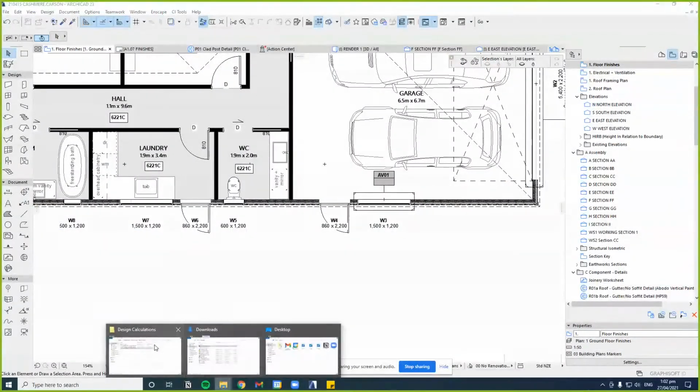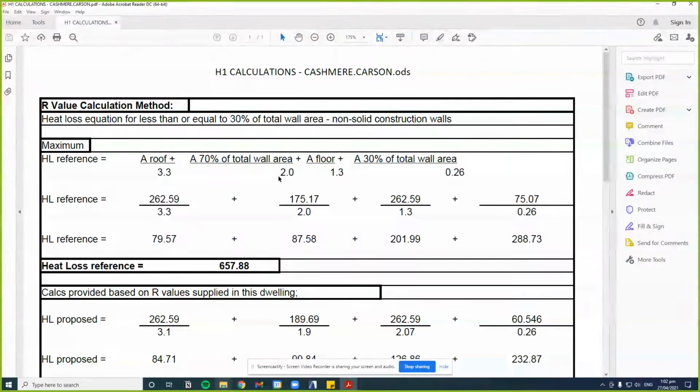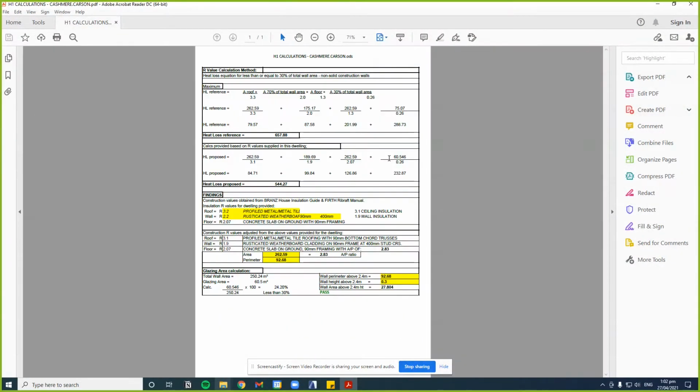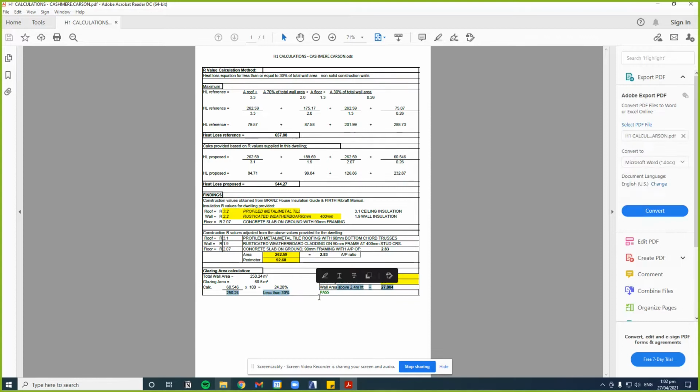Shut this down. If I come into here, I have my completed calculations. I've got a big green pass, and our numbers are all good.